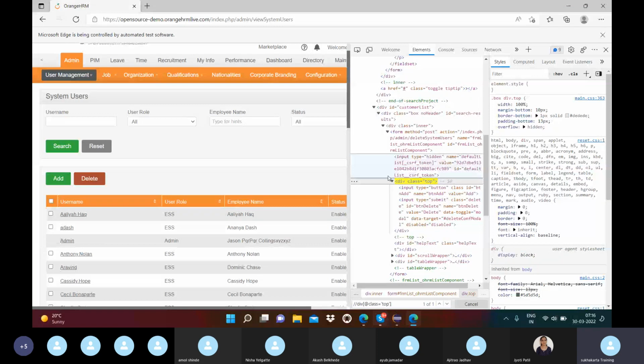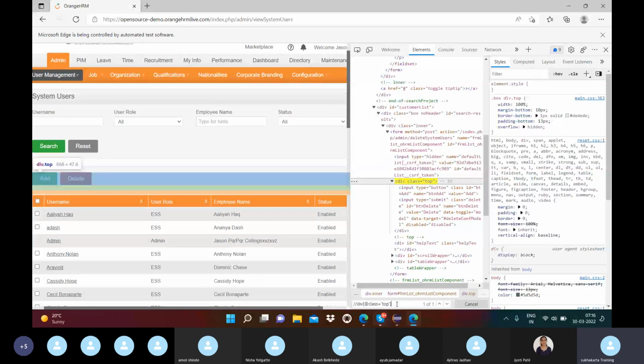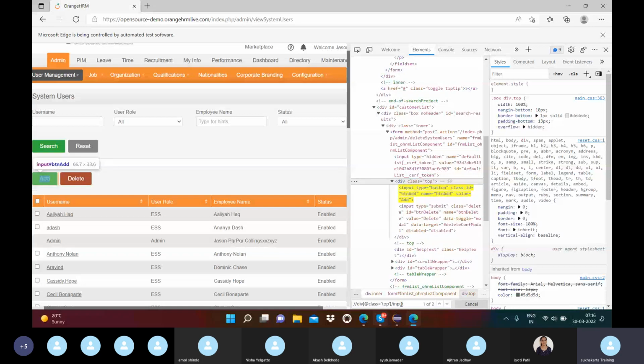So what we have done is we have located this top. Now its first child is add. Let's see if it is going to that child or not. So slash and then input is there. There is a spelling mistake; if anyone is able to see, let me know. So it has two input children.